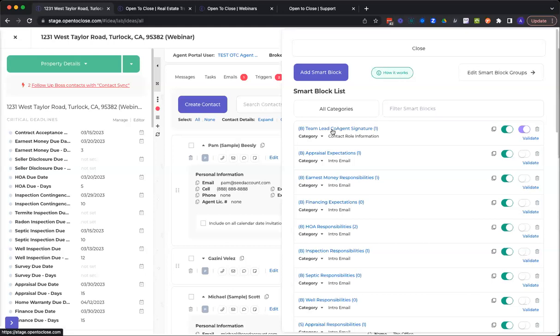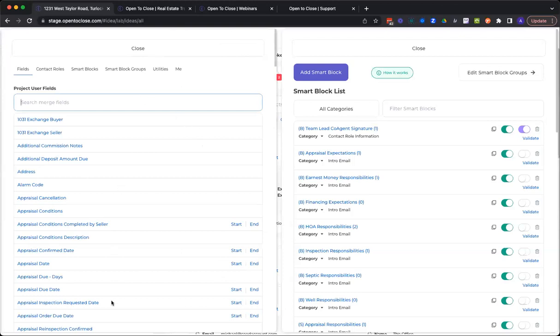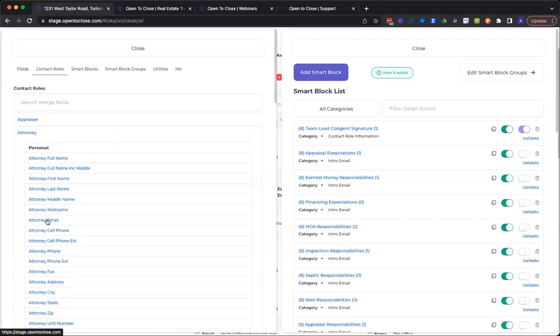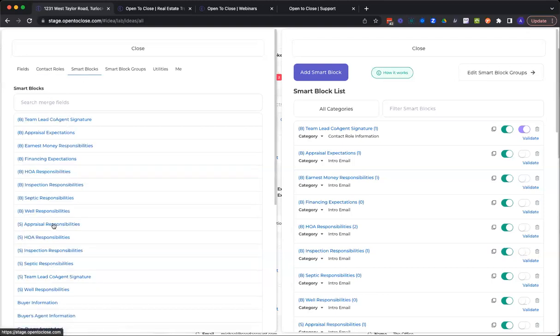Some of the big things that you can do in here are contact loops. If you want a list of people to come into your email automatically based on who's in the transaction, we can do that through contact loops. Let me show you. If you do Control A, it's going to pop open all of your merge fields. You also have all your contact roles here. You click on a contact role, you can bring in a merge field for whatever you want on that contact. Here are all your smart blocks that you can click on. It will copy, see a little copy down here, and then you can paste it into an email.